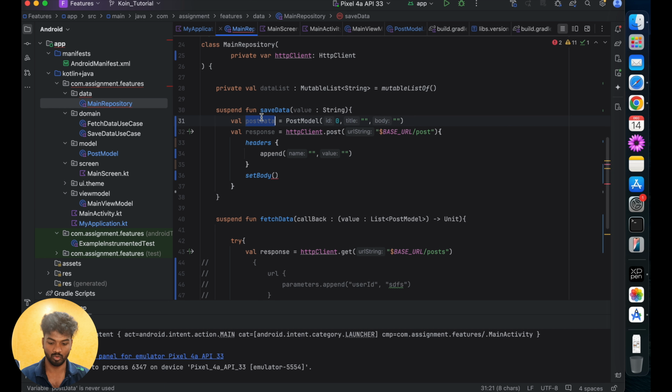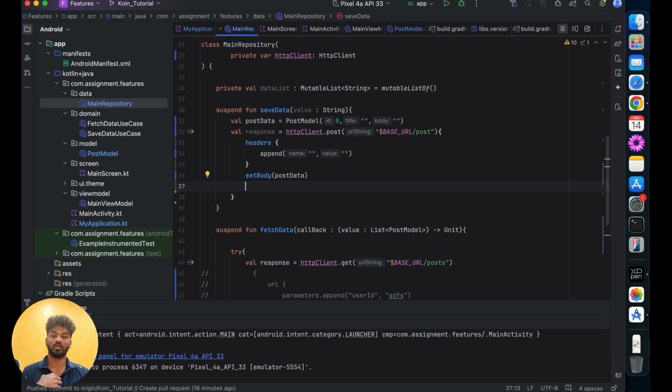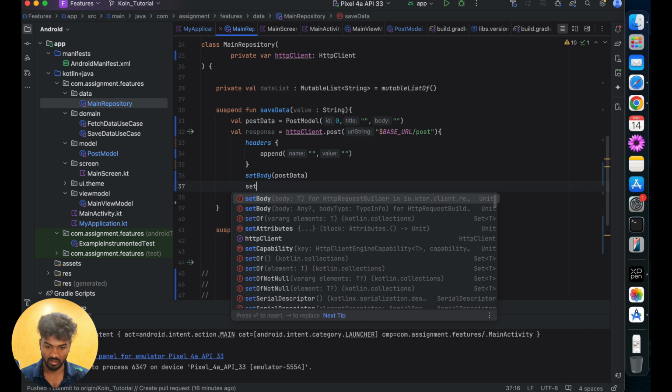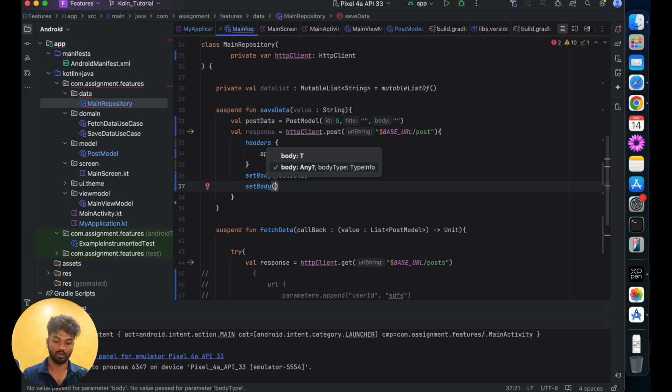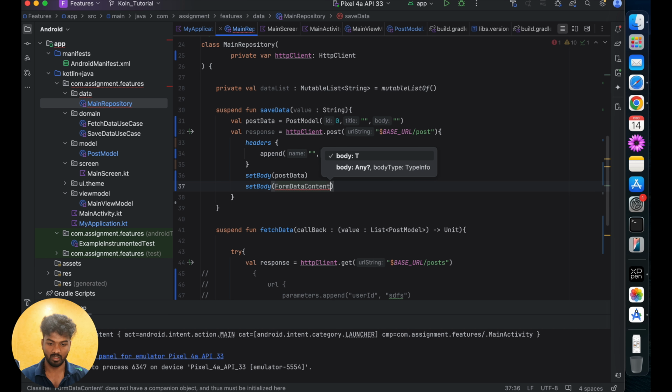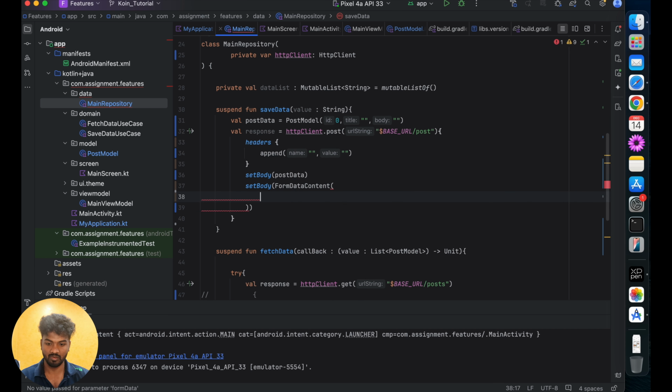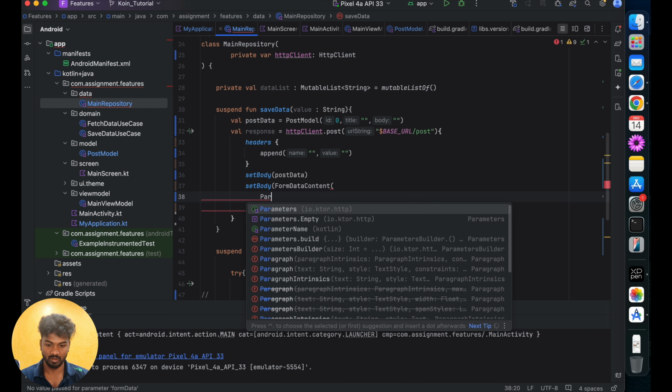Okay, so this is my post data. I'm just passing the post data, so it will go as a body. What if I want to send any form data? If I want to send any form data, it goes in the body, so inside the body I have to add form data content. Inside the form data content I have parameters.